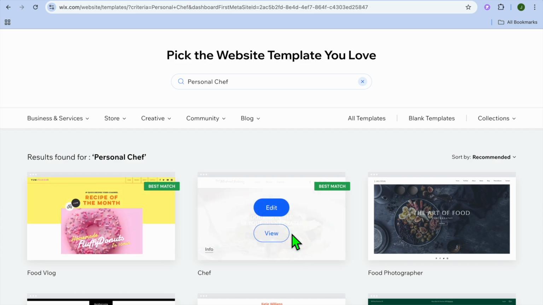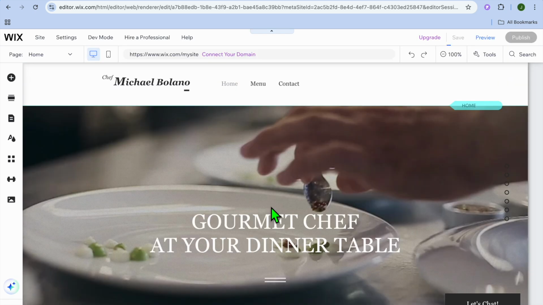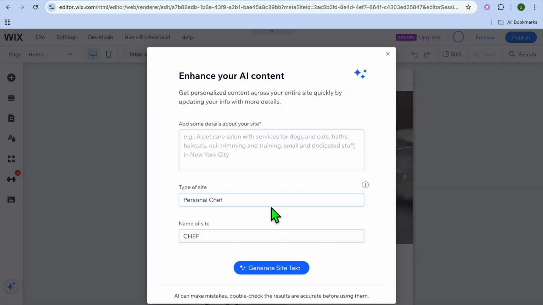Typically, I would choose from one of the best matches. So let's say this one, and we're going to tap on Edit. After selecting Edit, you're going to give it a few seconds while your website is being created in the background. Once it is up and running, you'll be redirected to the editor page, and from there, you'll realize how easy it is to start editing your website.